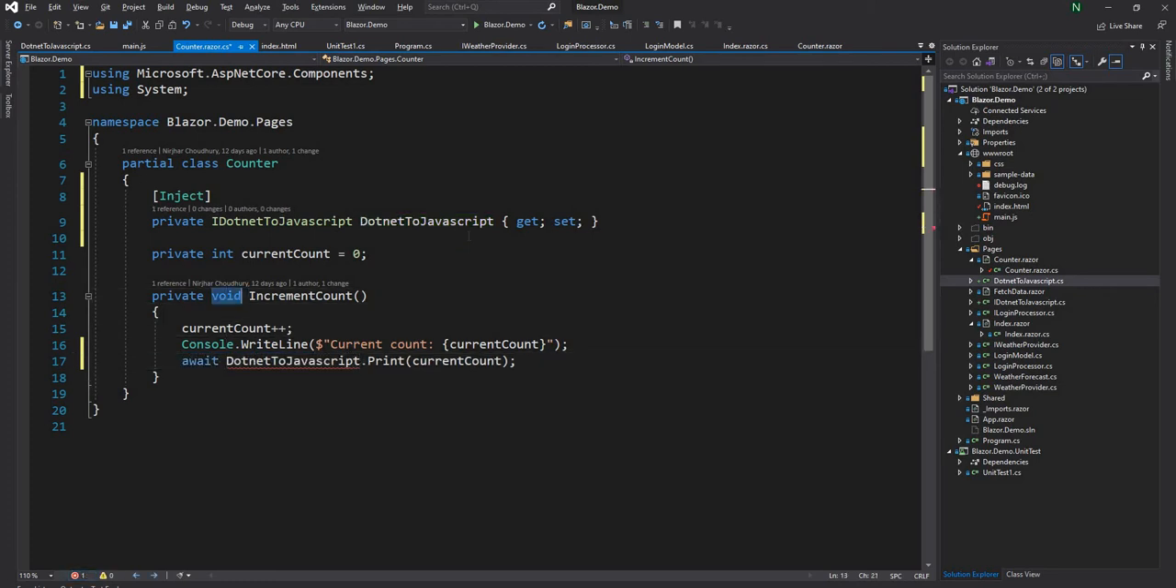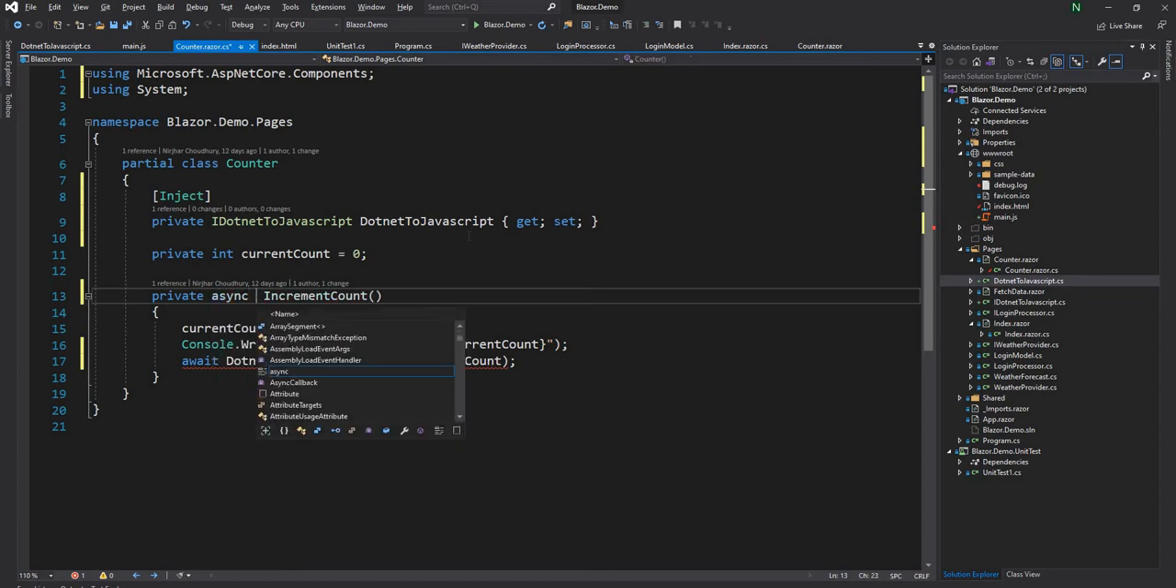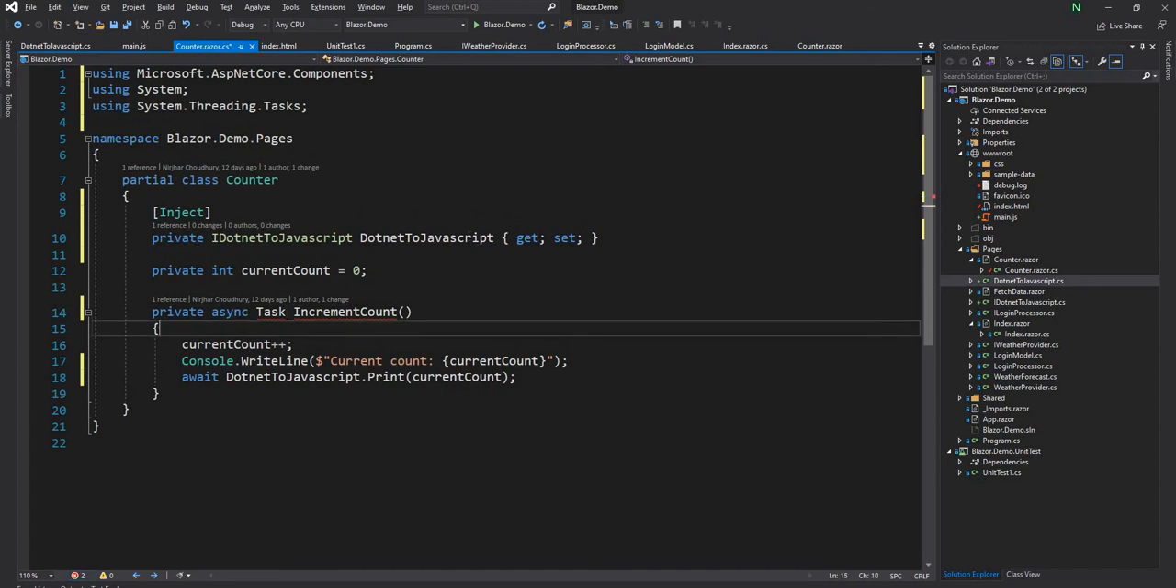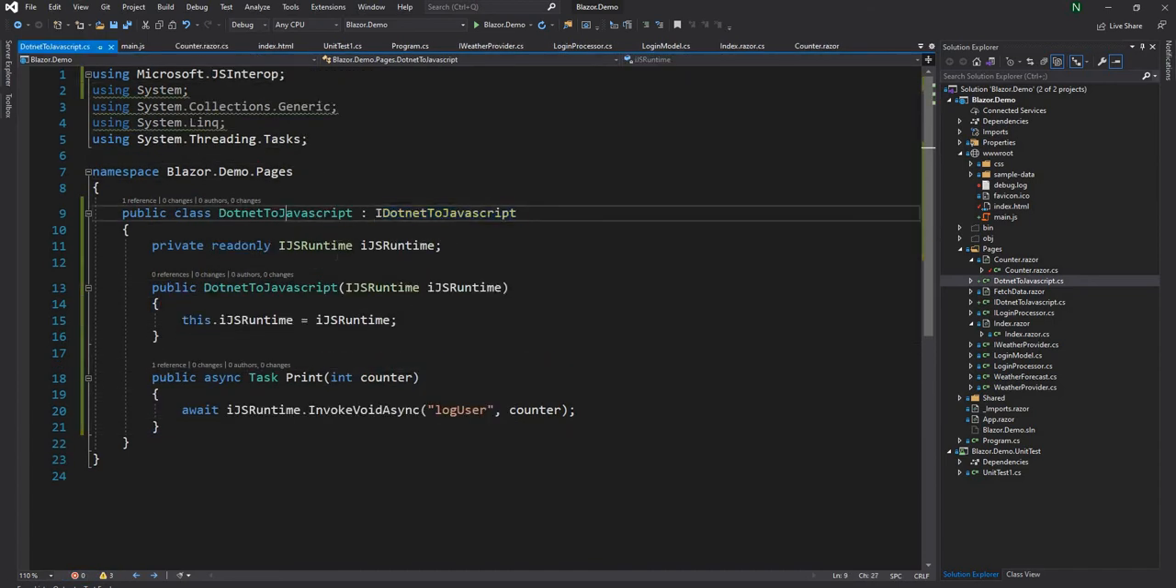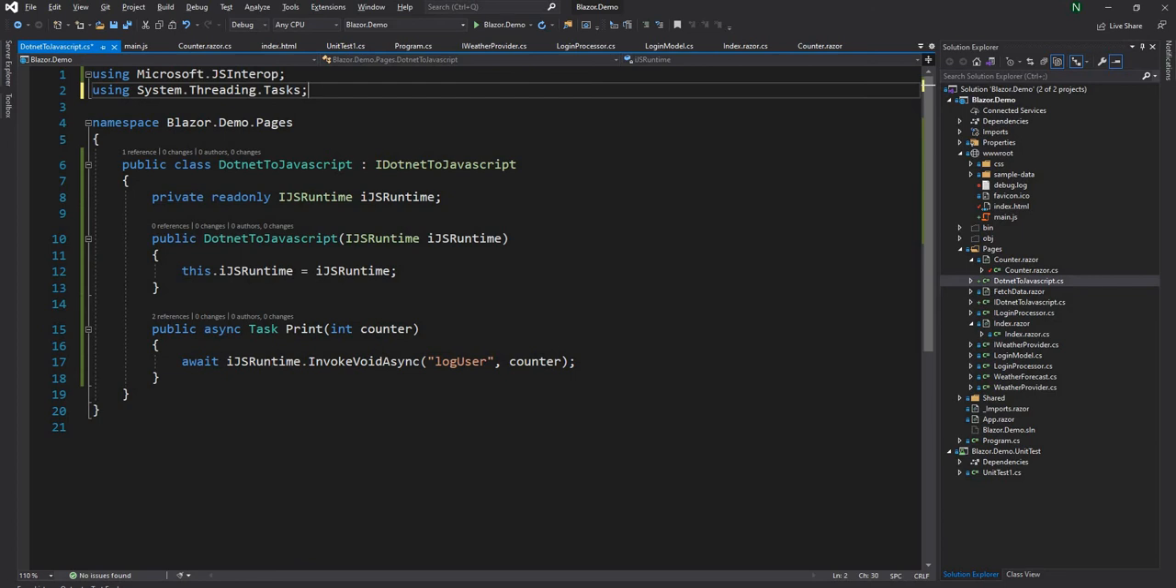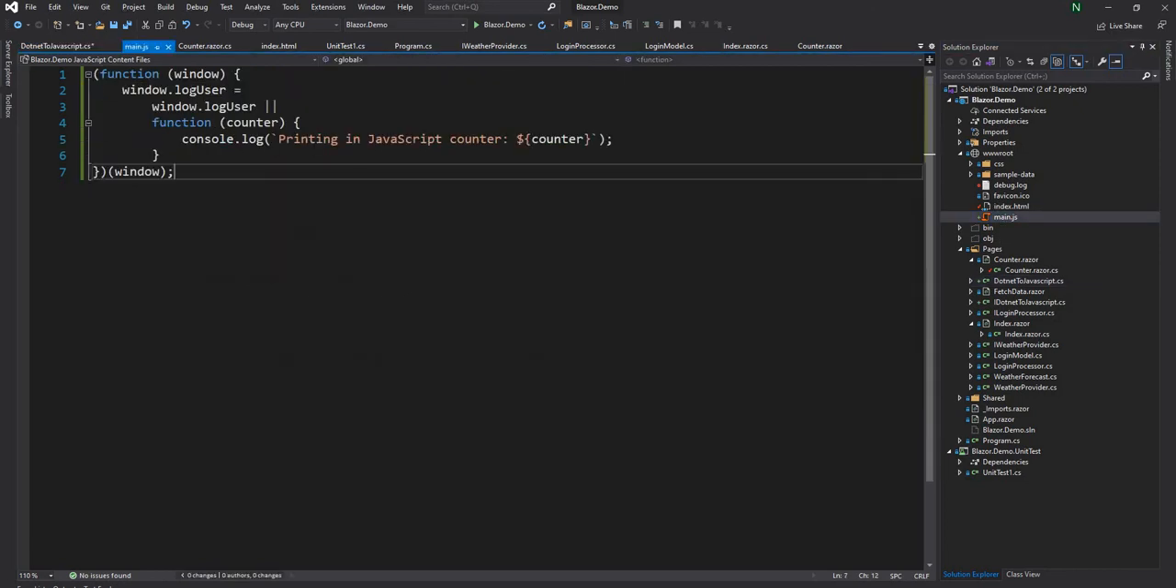And given this is an async method, I'm going to add await. And here I'm going to change it to async task. So this should do it. In the .NET to JavaScript, we just added the IJSRuntime, and using IJSRuntime, we are calling InvokeVoidAsync method, where we are passing the function name and the parameter to call the JavaScript function, which is this function here, logUser, and the parameter is a counter, and that is going to print it.